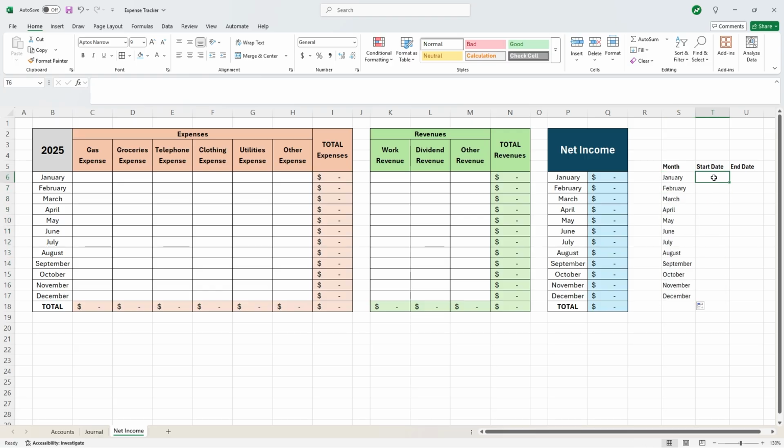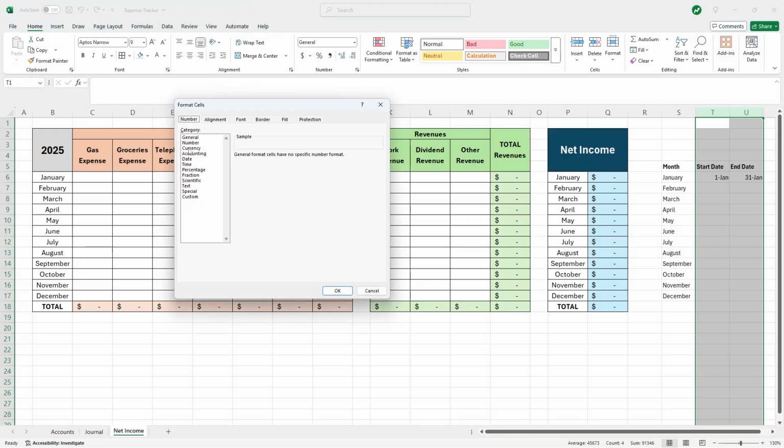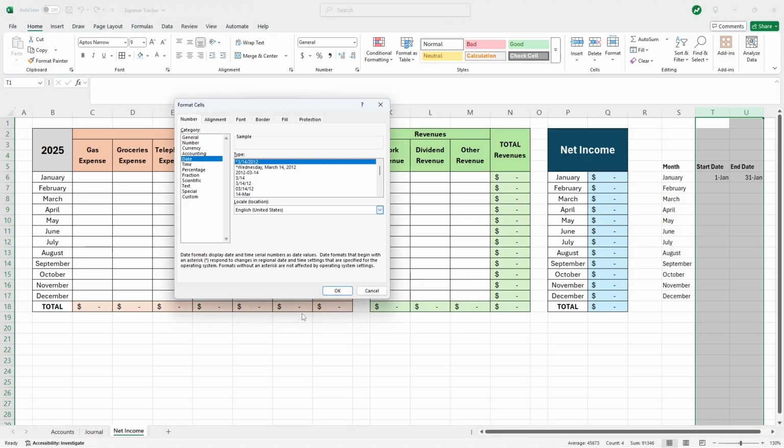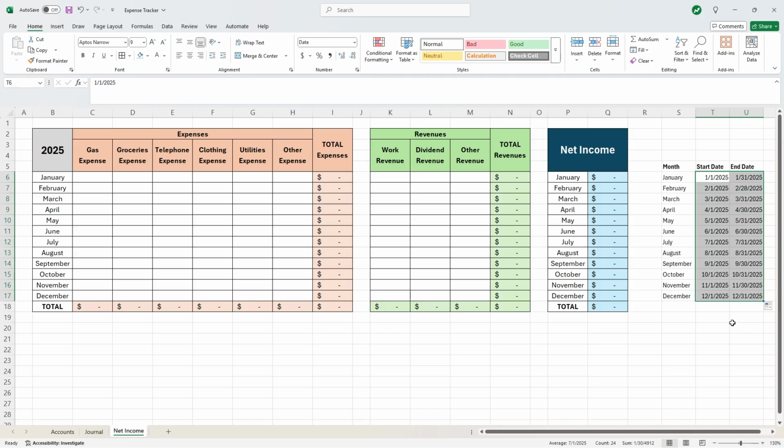And then the start date of the month is January 1st. The end date is January 31st. And we'll change the formatting again real quick, highlighting these total columns in general. The more number formats, date, and this first one here, hit OK. And then we can add 2, 1, and 2, 28. And then if we drag these down, I'm assuming it will know. Yep, okay. So that's the start date and end date for every month.